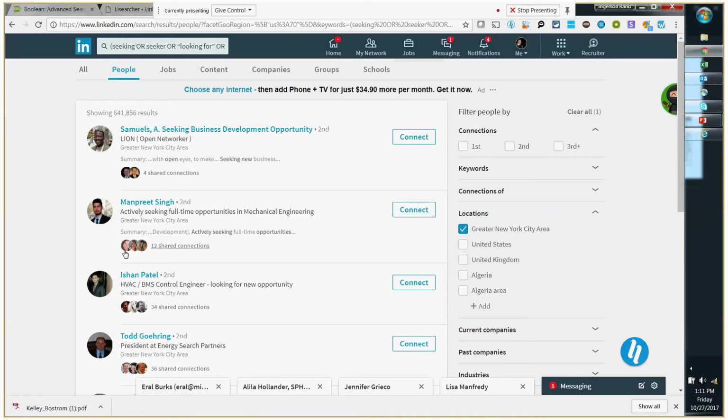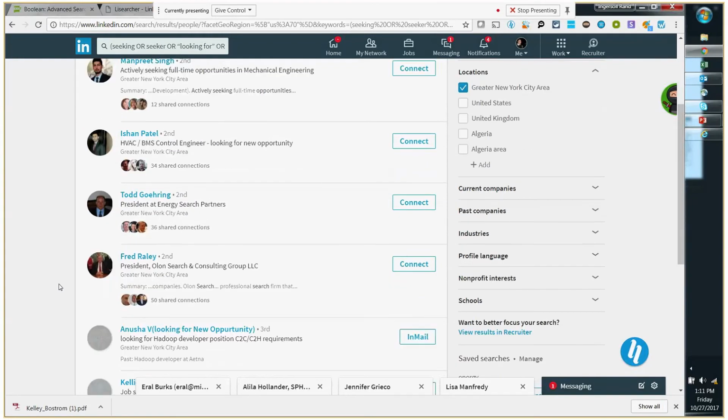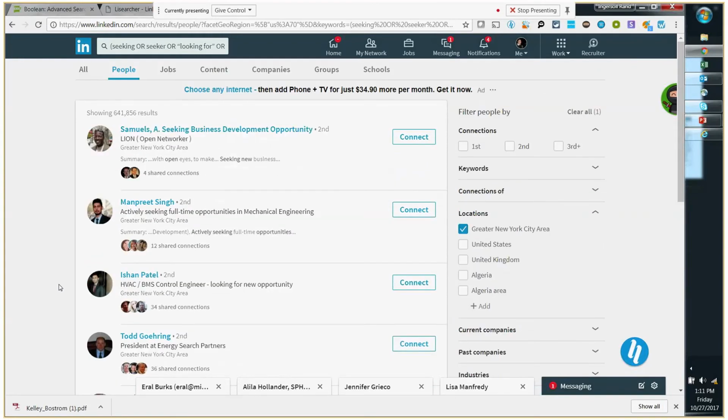Looks like he's connected to Caroline and some other people. HVAC control, BMS engineer looking for a new opportunity. So this is interesting. Not only should we be reaching out to these people that are actively looking for jobs, but this gets into our whole pipelining effort. So if we're pipelining and we're looking through this list, okay, HVAC, BMS control engineer, I'm not really looking for him, but I should probably connect with him anyway.